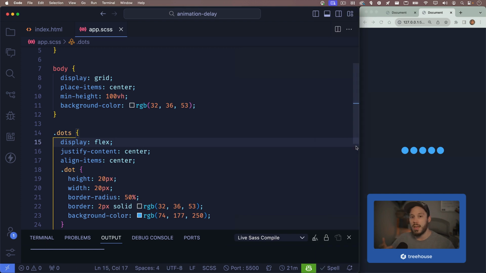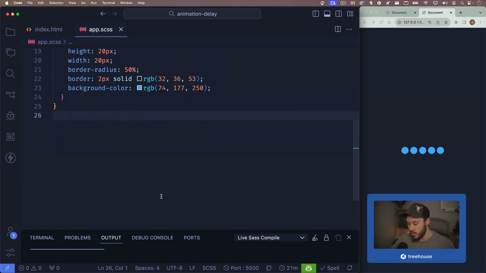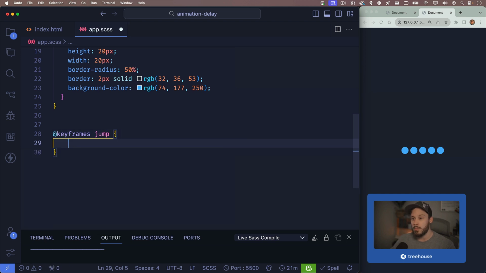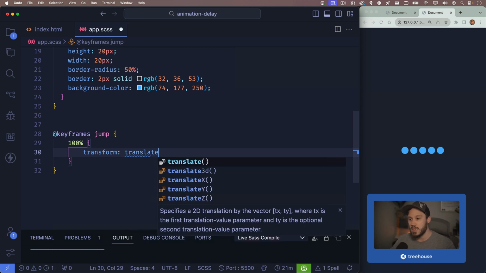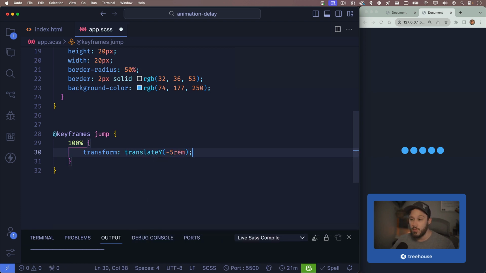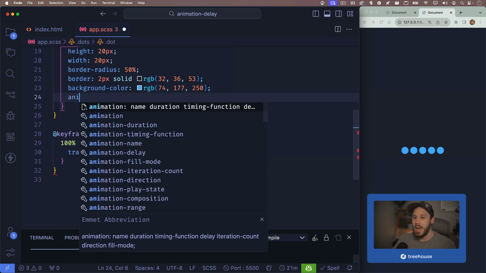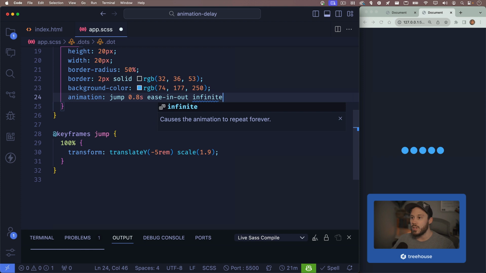We want each of them to start at a different time, so we want to give them different animation delays. So first thing I want to do is just create the animation itself. So we'll call this one jump, and at 100%, what we can do is just say transform, translateY(-5rem), and we want to scale it up. We can do like 1.9, and I believe that's all we want to do. So if we go ahead and add this animation, we can say jump 0.8 seconds, ease-in-out. We can do infinite and alternate.